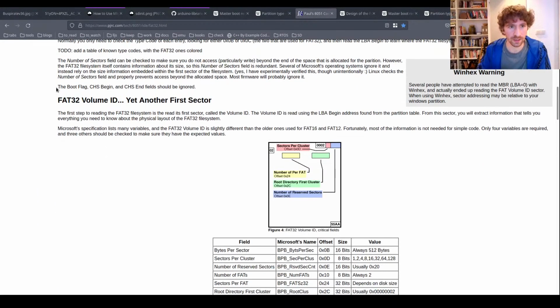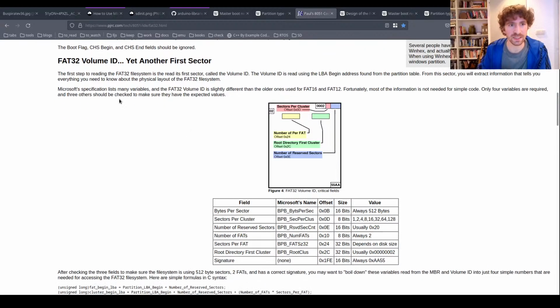So we end up doing all of this kind of stuff, and in the end now we are reading the first sector, and this is supposedly called the volume ID. So this is the volume ID block, so maybe I should actually change the name, and I will do that in a moment. And from this sector, you will extract information that tells you everything you need to know about the physical layout of the FAT32 file system.